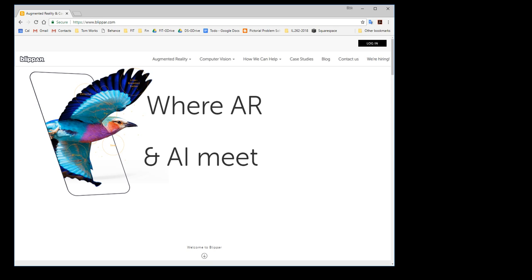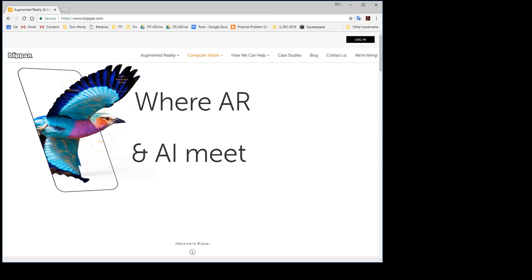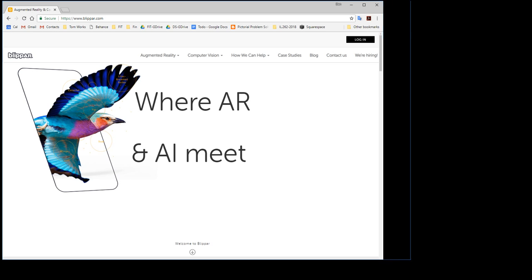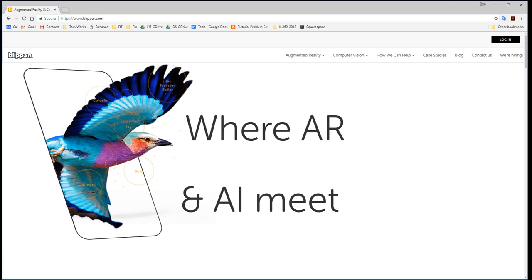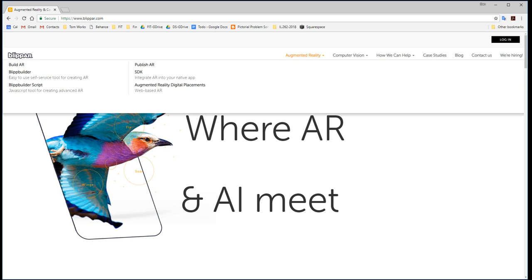Now, all of this part may or may not be something you even have to do. We're working on having someone who coordinates all of this who is either from Blipar or an AR expert. But I just want to show you how this works on an individual basis, because you may want to do this on your own another time. So if you go to augmented reality, you go to Blip Builder.